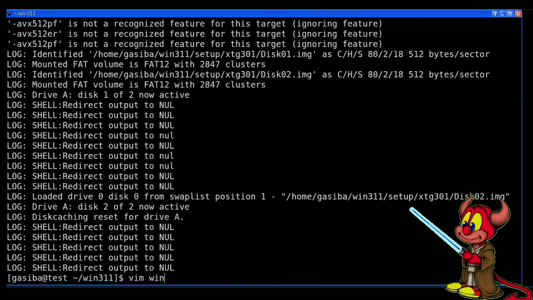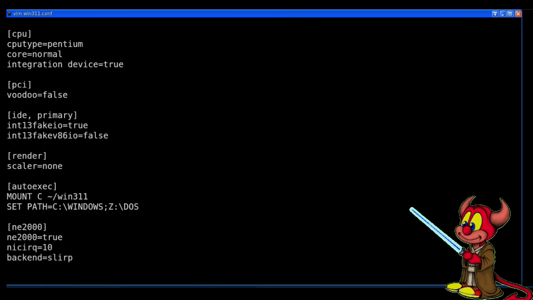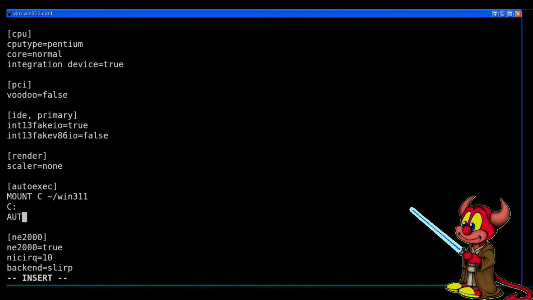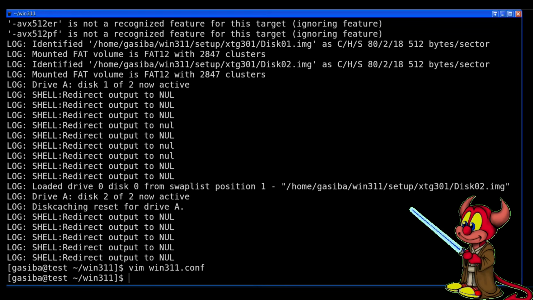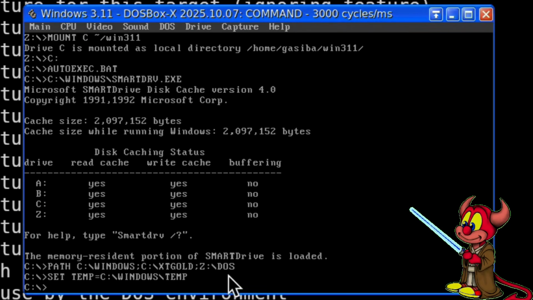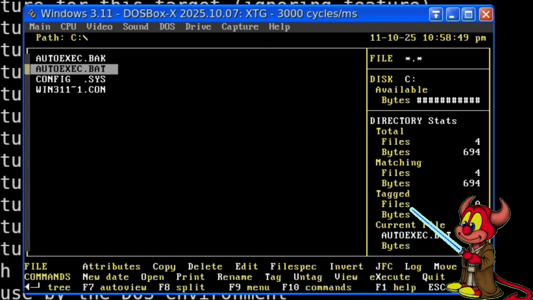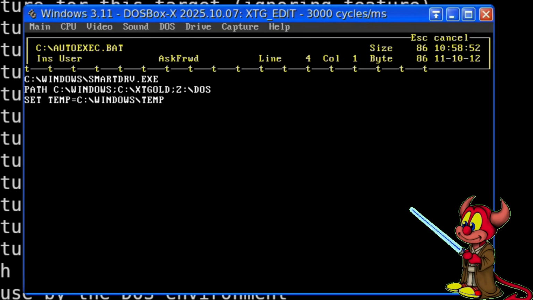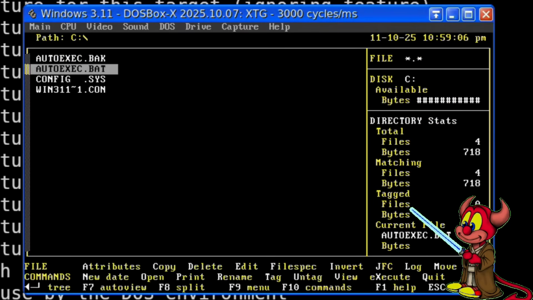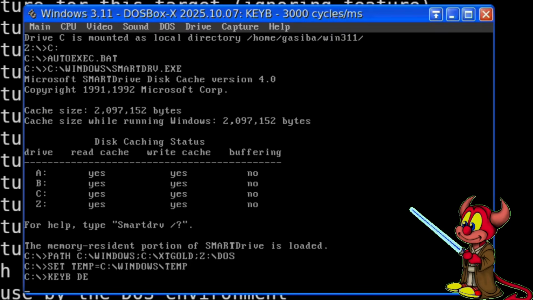We're going to edit the win311.conf. Let's go down. And here, instead of setting the path, I'm going to do C and autoexec part. All right, let's run again. And there it is, XTGold with ZDOS. Let's try XTGold. Yes, the next thing I'm going to fix is the keyboard, the German one. So edit this file and go here. Keyboard DE. Save, exit, quit. Yes, let's restart. Now the keyboard should be German.